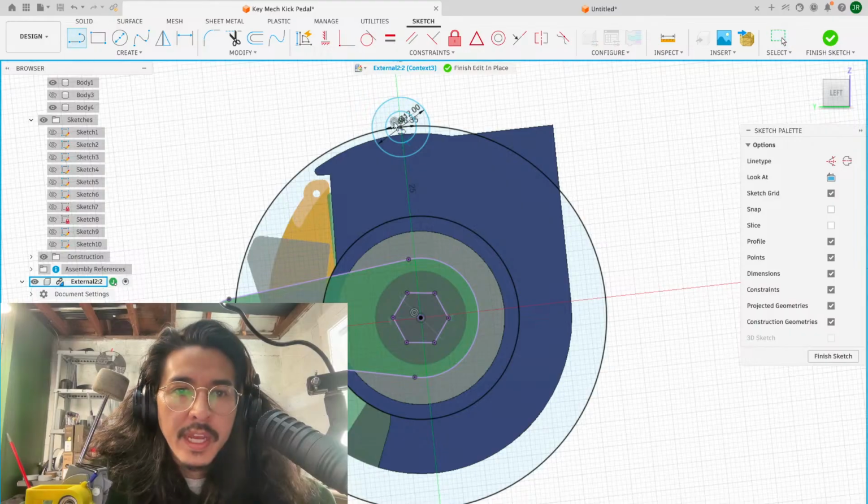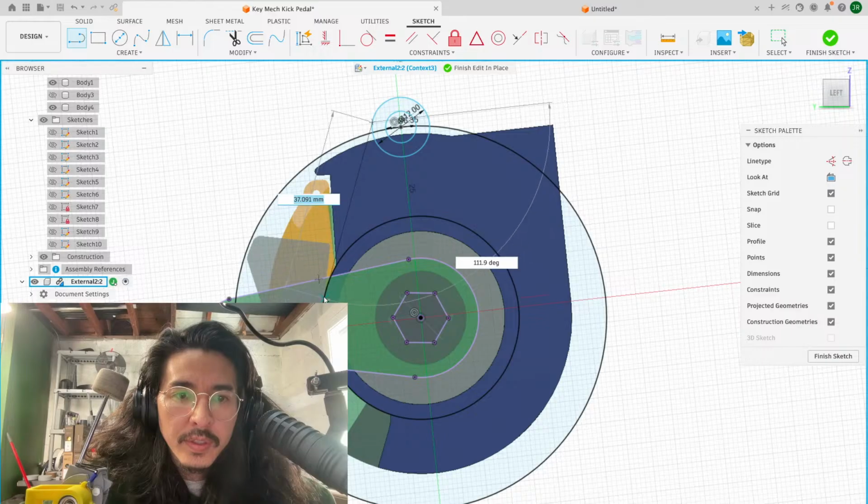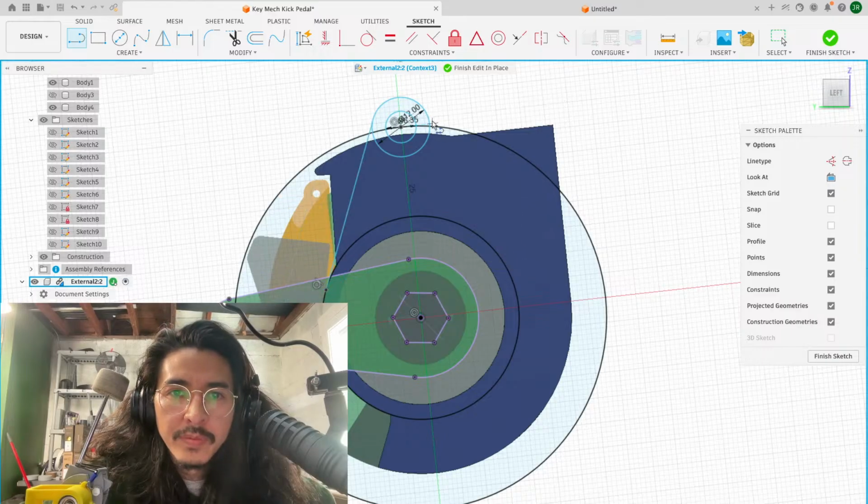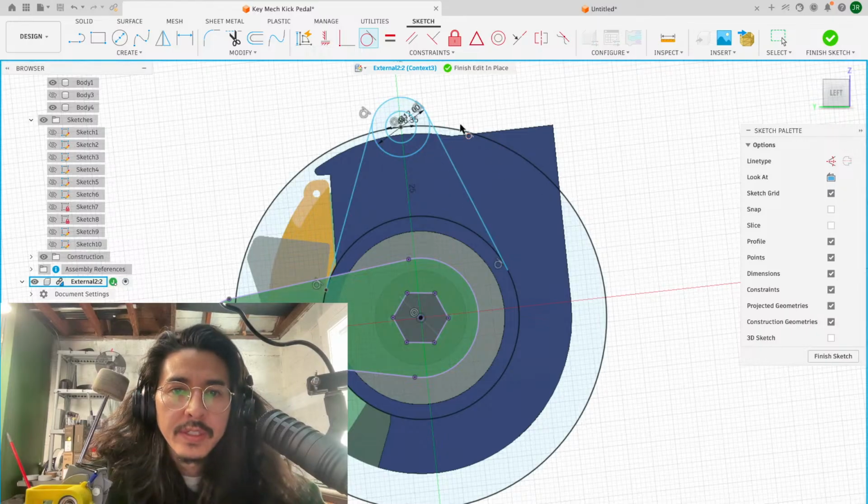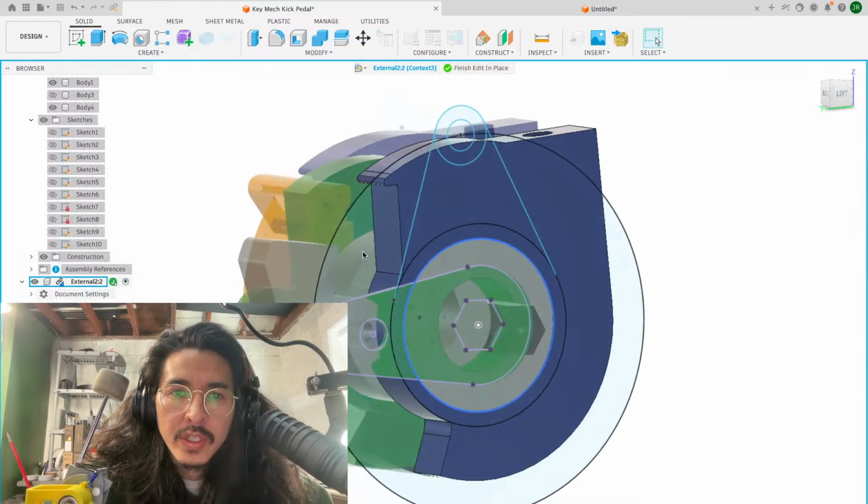And then I can tangentiify. Boom. Tangentiify. Boom. Tangulate that. Tangulate that. Finish sketch.